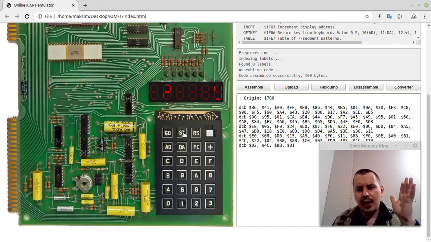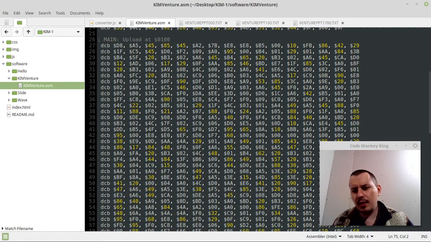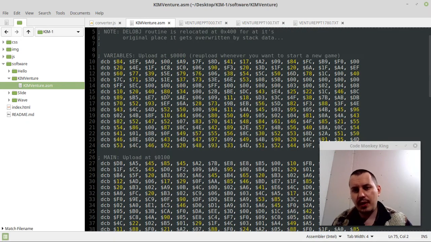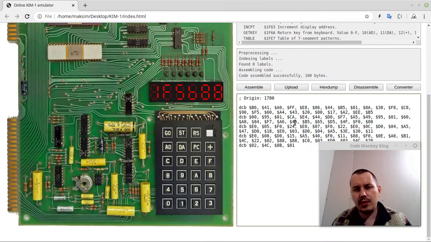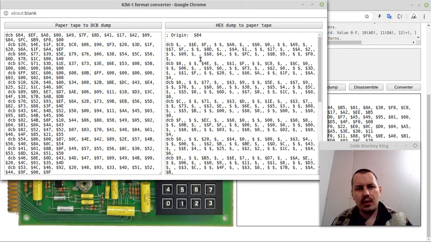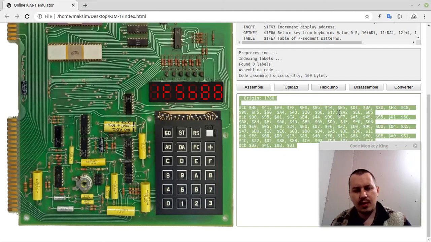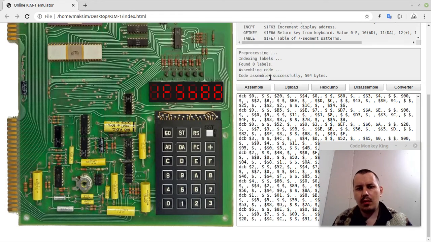Here I can actually stop. Let me re-upload the initial part, because when I want to assemble this back to the paper tape, which is another important feature, I need to make sure we reset all the variables, otherwise it's just not going to match. So I'm going back to the converter, and here, copy and paste, assemble, 0000, and upload.